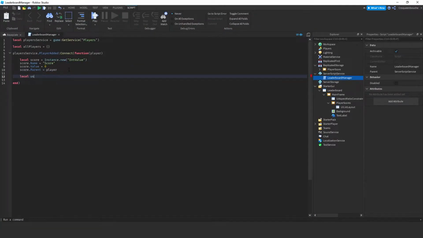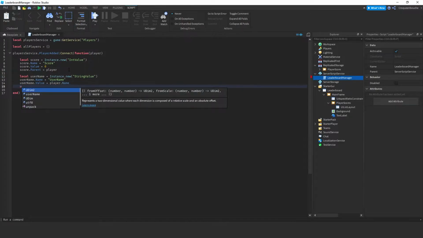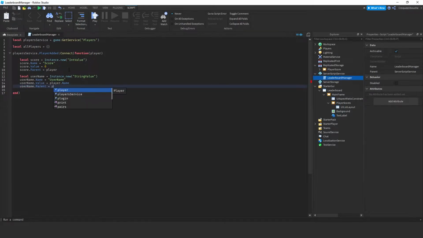I'll create another variable called username, make it equal to instance.new string value because it will be a name, hence string. Then I'll set the variable's name, so username.name will be username. This is to distinguish it easily in the Explorer. And I'll get the user's username, hence I write username.value is equal to player.name. Again, I'll make the parent of this variable player.